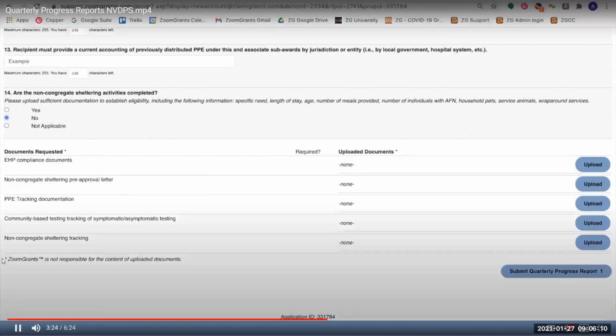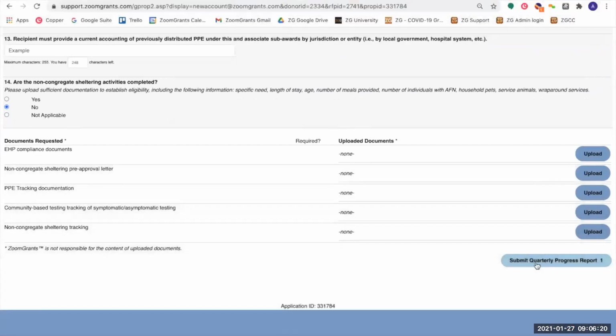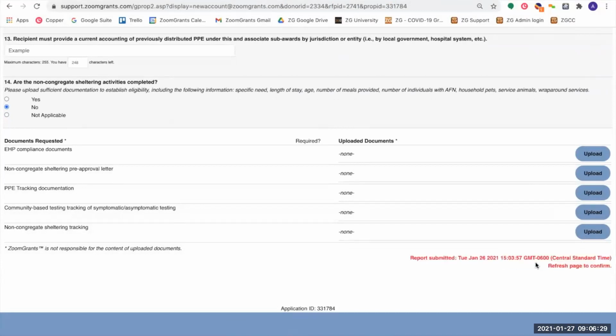In order to upload documents, you'll just follow the same process that we discussed in our How to Apply video. Once you're ready to submit your quarterly progress report, you can either click the button at the bottom of the page to do so, or there's a duplicate of this button back up at the top of the page as well. We'll click that button, and as soon as we do, you see the text in red that confirms for you that the report has indeed been submitted.